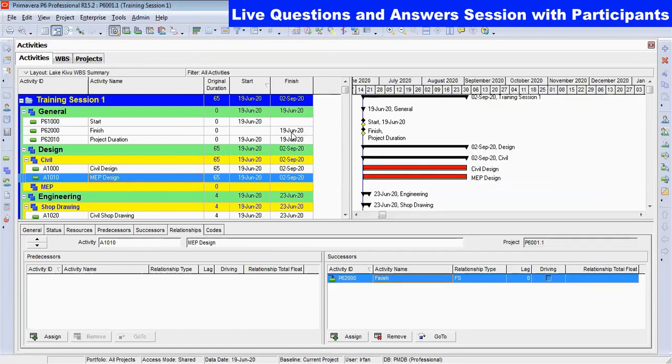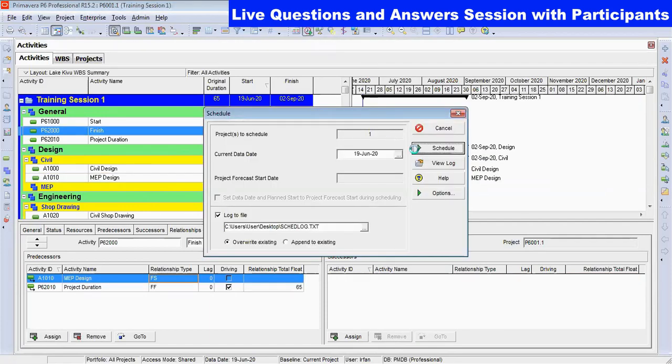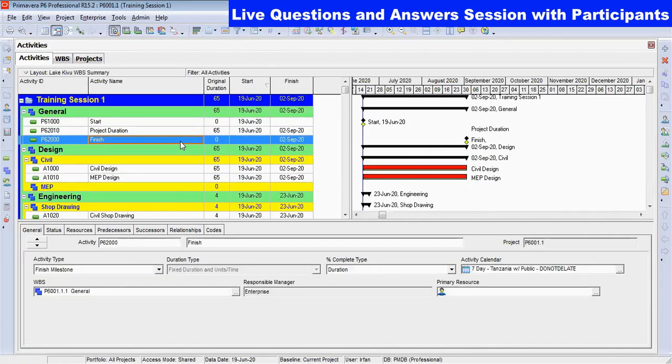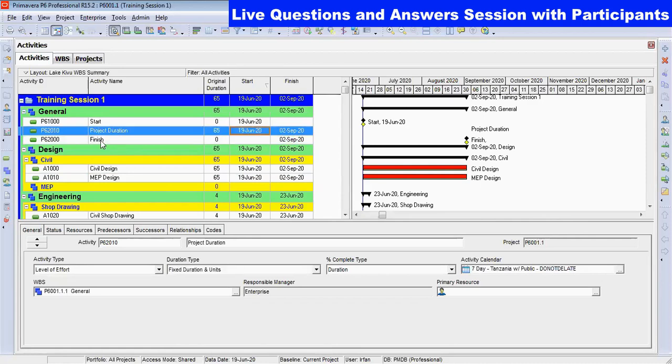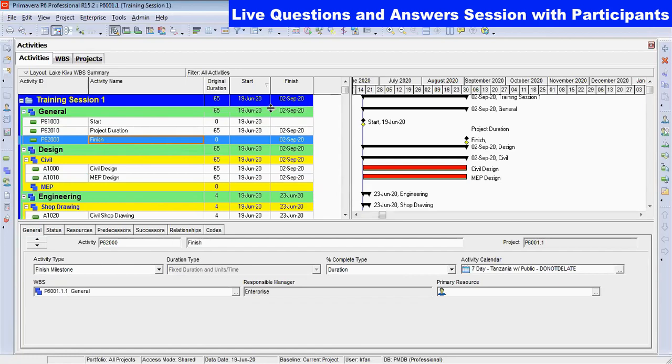Okay, now at the moment, our finish date is showing 19 June as the completion. Let us schedule and we'll see. If you notice here, because I assigned the relationship, the finish date is showing 2nd September as the finish date for the project. And if you notice the level of effort activity, the project duration was showing 0 earlier and I did not put any duration here. So this level of effort activity has already extended as per the start and finish activity. I think, Rafia, it is clear for you.